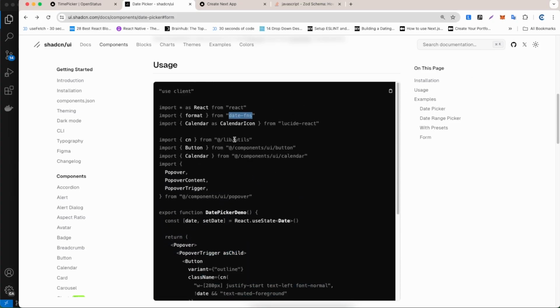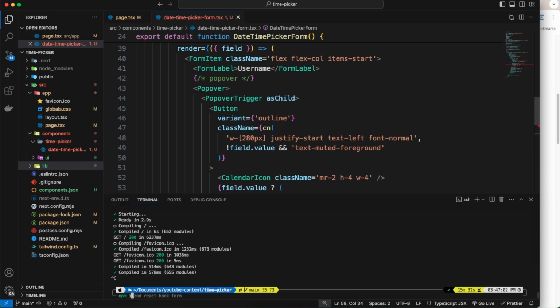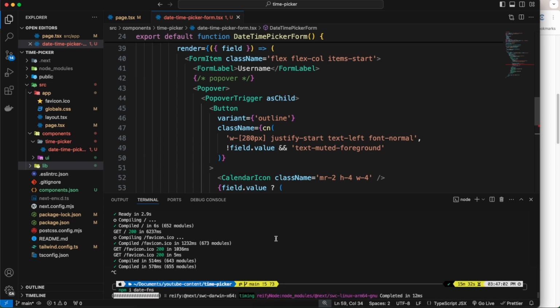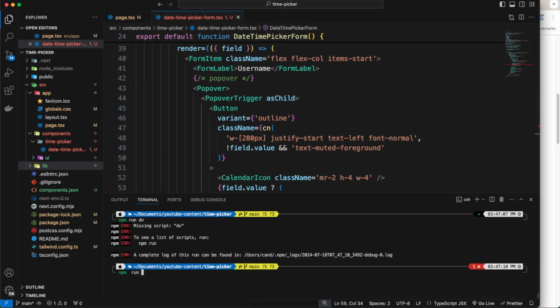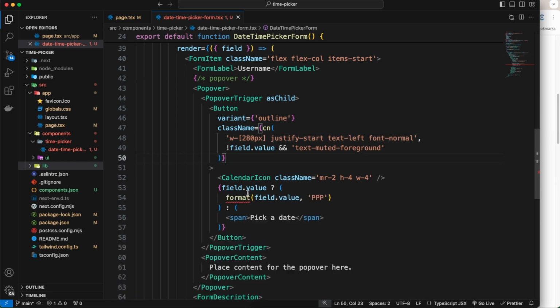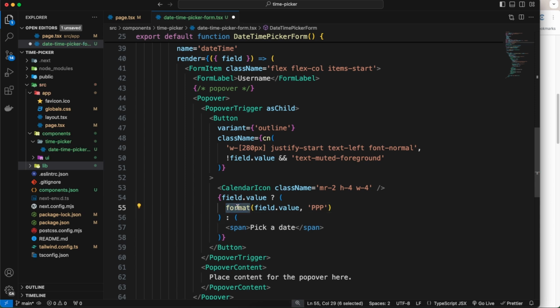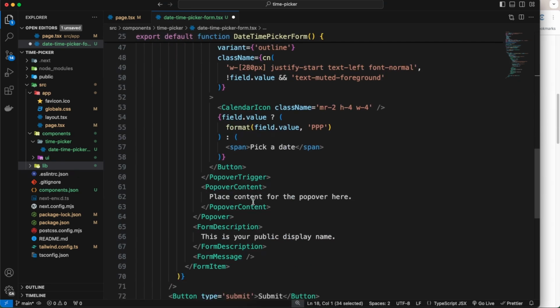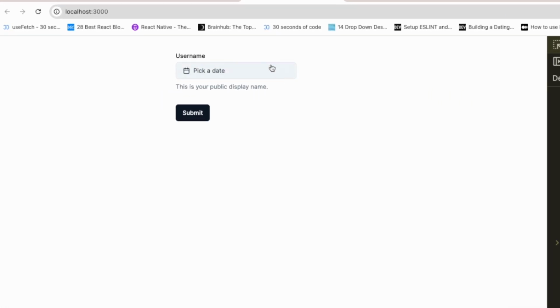So we need to just install the package again. Let's go back to the terminal, and here I'm going to say npm install date-fns, and done. Cool, super fast. And we are going to run npm run dev again. Oh, and close that again. And we are going to import the format from date-fns up here, right? Cool. So save. And now we should see this beautiful button right here, pick a date. All right, it opens the popover content.